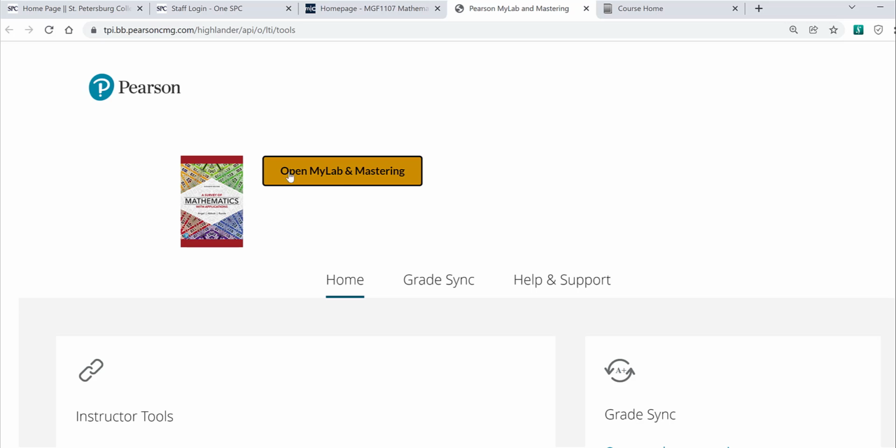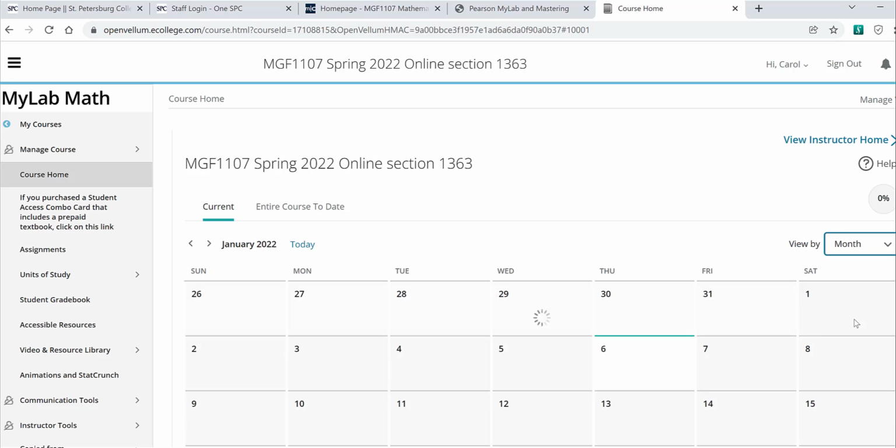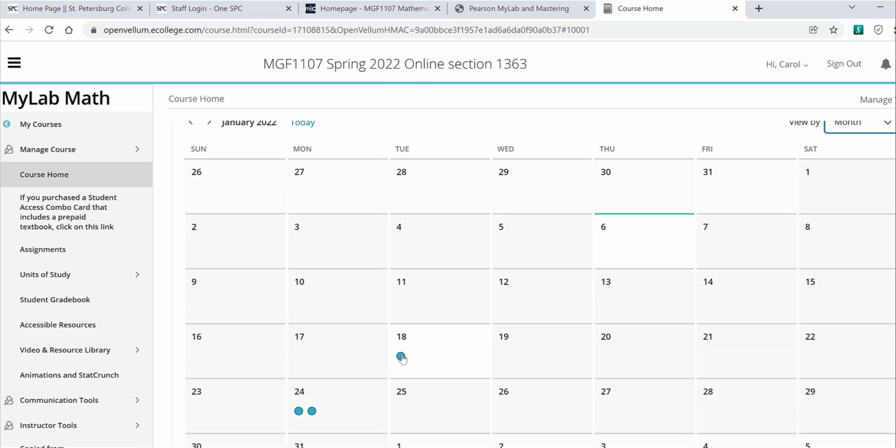Let's go ahead and take a look. When you click on that Pearson widget, I suggest you use this orange bar up here because it'll take you to the entire My Math Lab course, not just pieces of it, but the whole course. The first screen you're going to see is the calendar, and you can adjust this to the size that you want. Again, it will show you your assignments that are due. For instance, your first My Math Lab assignment is due on January 18th.